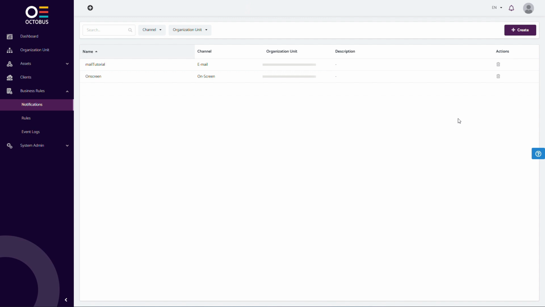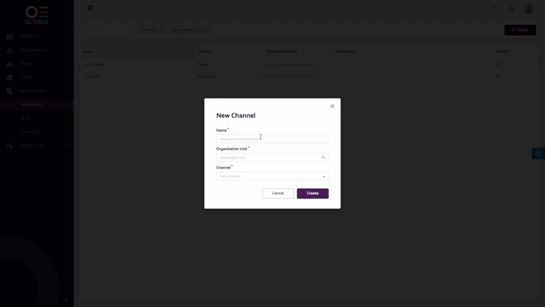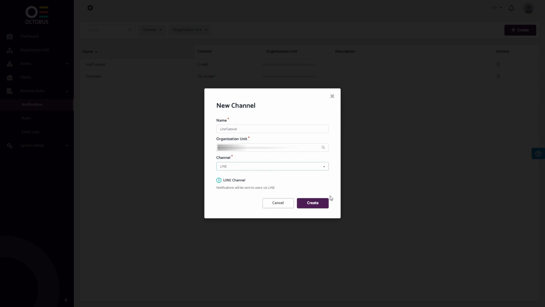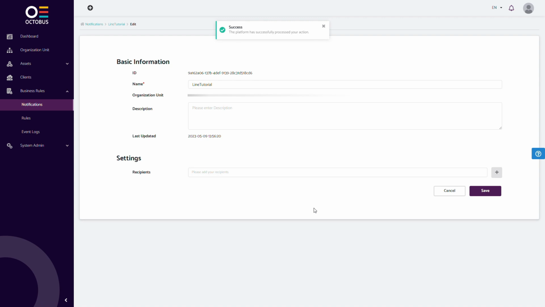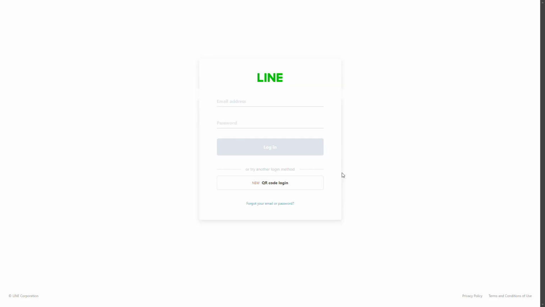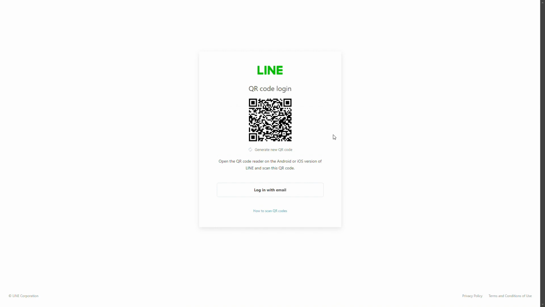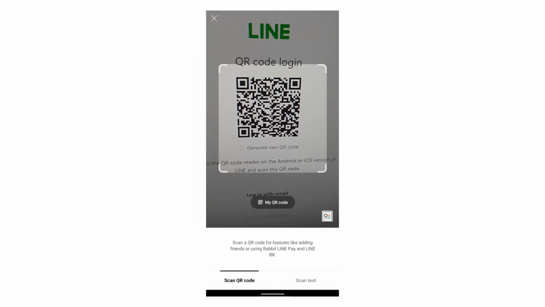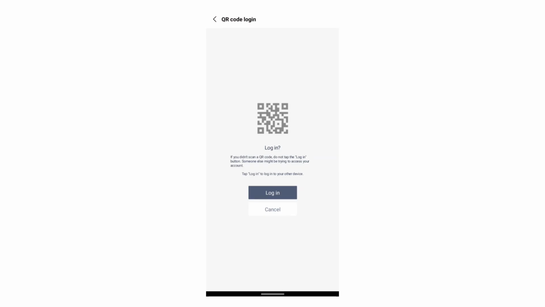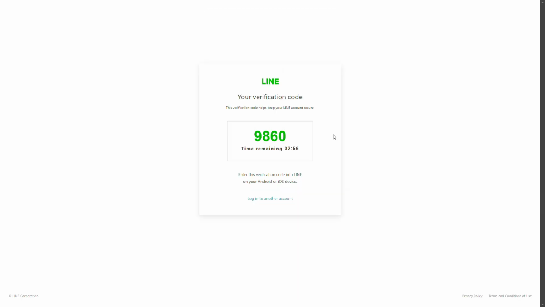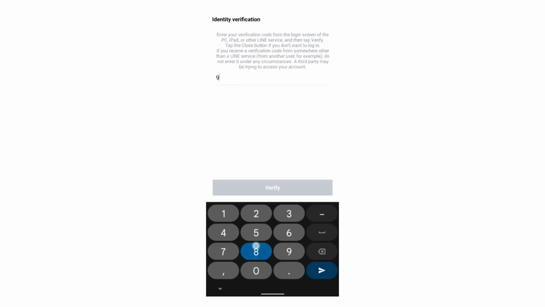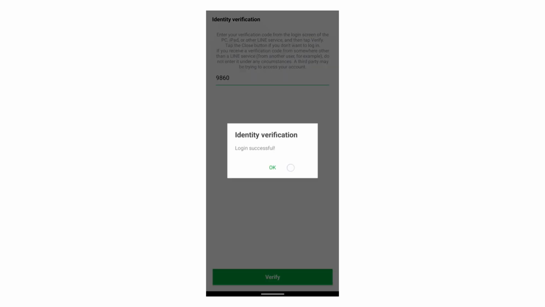To create a notification for Line phone messenger, follow these steps. Go to the Notifications tab in the Business Rules menu. Click on the Create button to create a new notification channel. Provide the channel with a name, select your organization unit, and choose Line from the channel drop-down menu. Under the Settings section, click on the plus button to add a Line messenger. Get your Line QR code and open the QR code reader on your Android or iOS version of Line. Scan the code and you will receive a verification code on your phone. Enter the verification code provided by OCTOBUS into your Android or iOS device to complete the verification process.